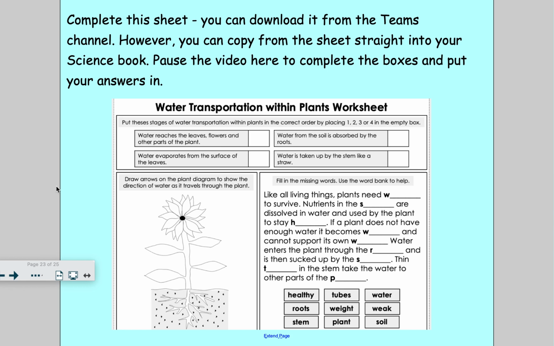So, your task for the main part of today's lesson. This won't take too long to do. You can either download this sheet and print it off if you can. If not, every activity here is very easily copied into your science book. Okay, very easily copied in. So please don't worry if you can't print this off.